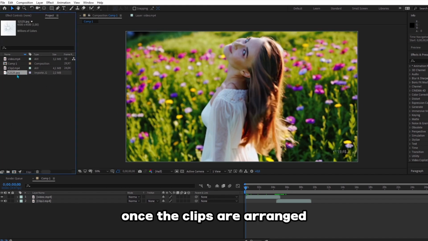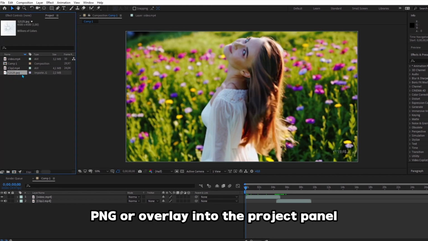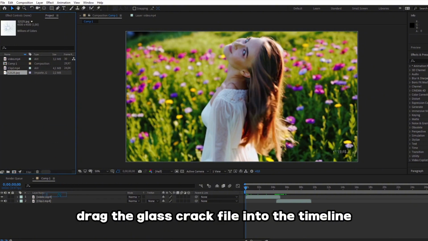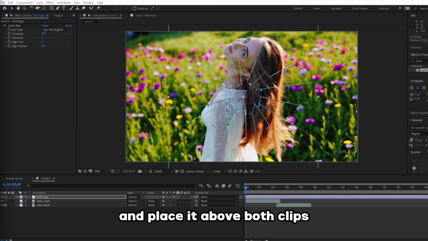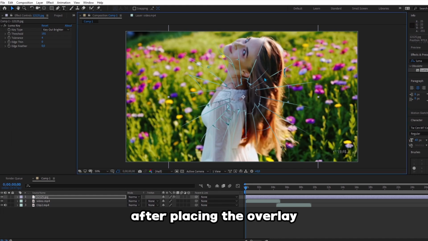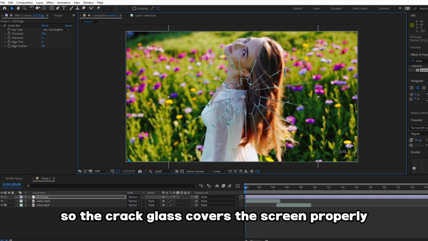Once the clips are arranged, import a glass crack PNG or overlay into the project panel. Drag the glass crack file into the timeline and place it above both clips so it becomes the top layer. After placing the overlay, adjust its size and position so the cracked glass covers the screen properly.